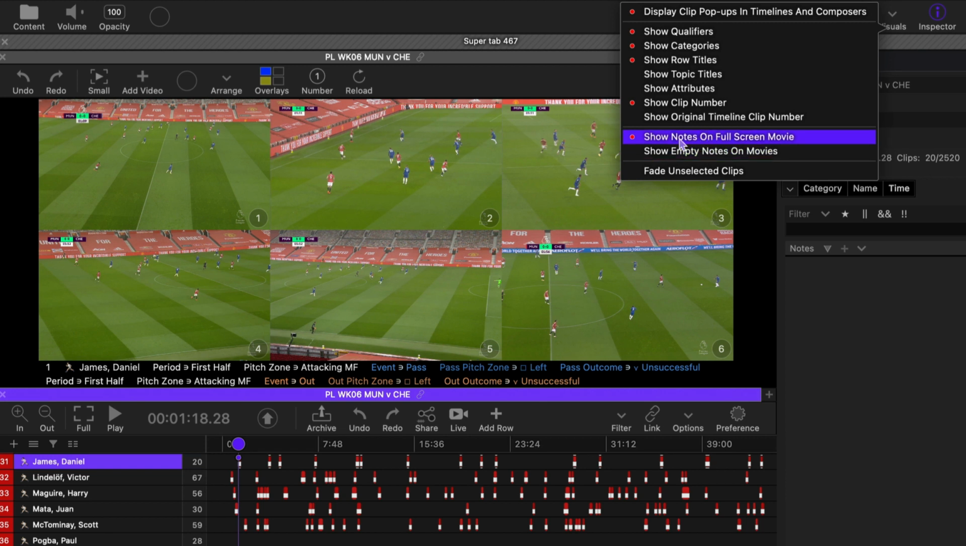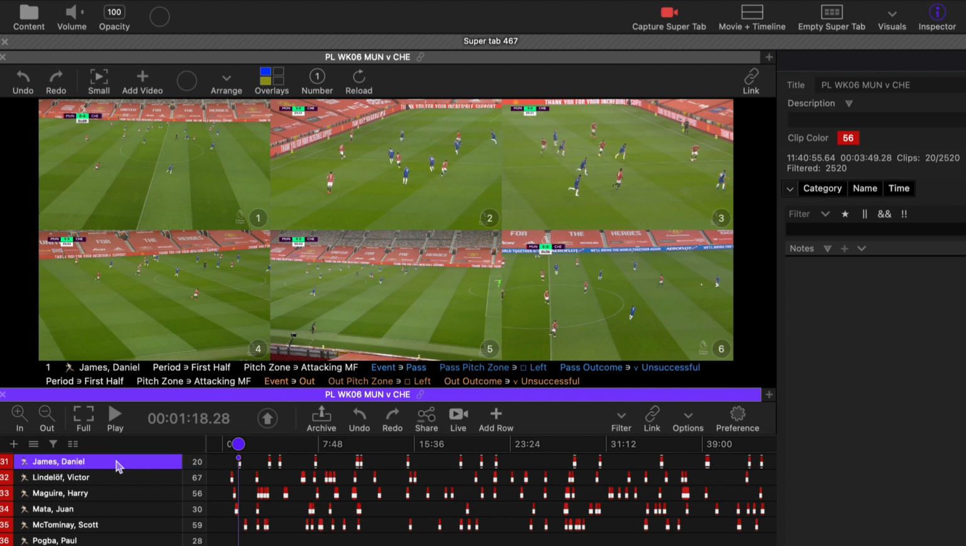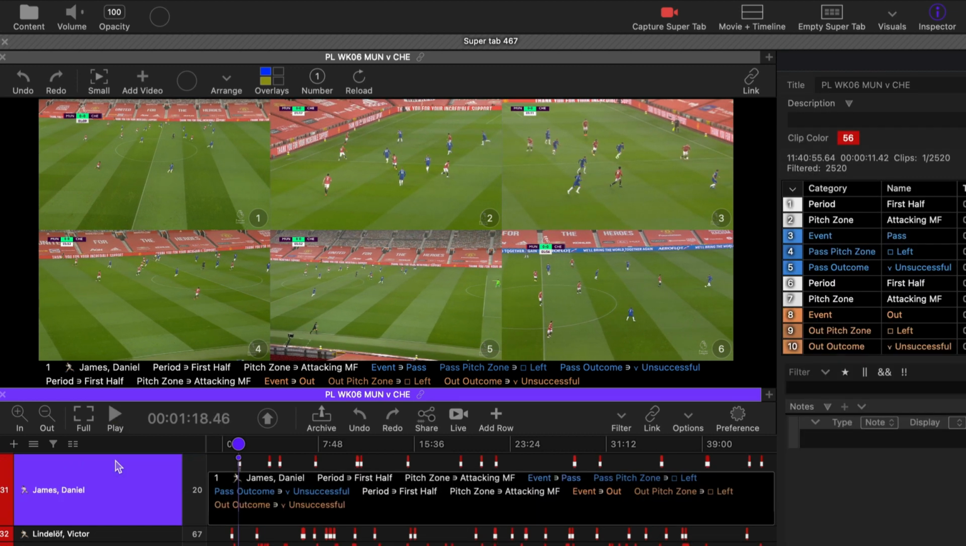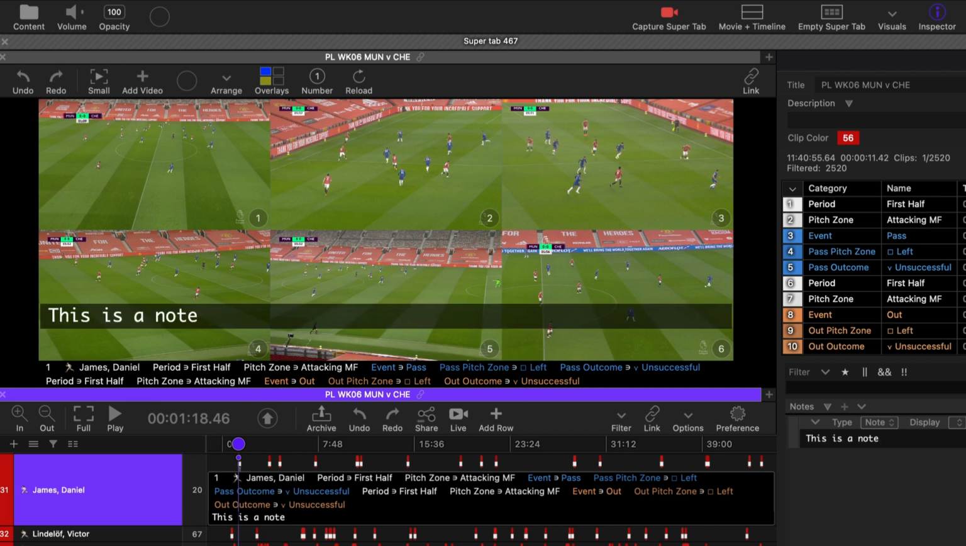Let's take a look at Show Notes on Full Screen Movie. With the red dot, that indicates that this feature is turned on. So I'm going to double click on a row here. I'm going to hit Control Return and type in a note. You'll see that that appears in my Movie Collection Notes overlay.